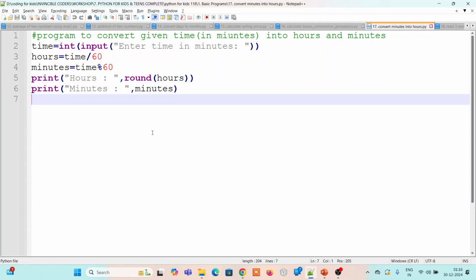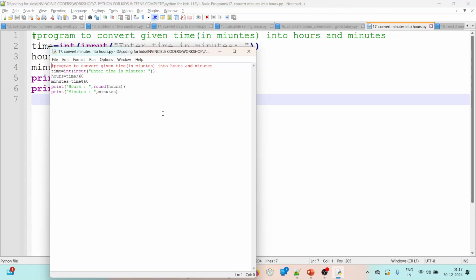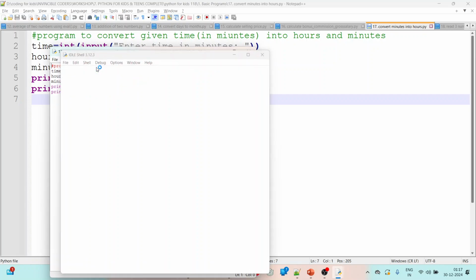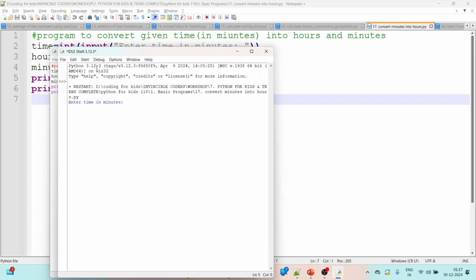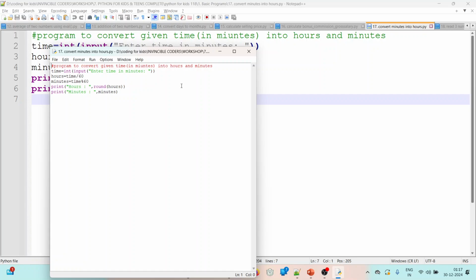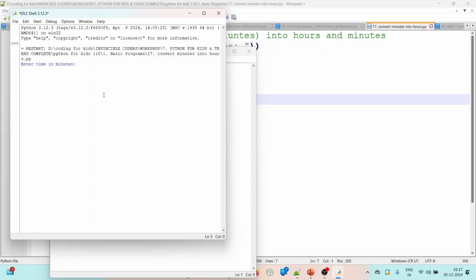If you run this on IDLE, this is the code that we have written. Click on Run Module, and here let's say 60, enter. It says 1 hour. And let's say some other value, 125, enter. So it says 2 hours and 5 minutes.